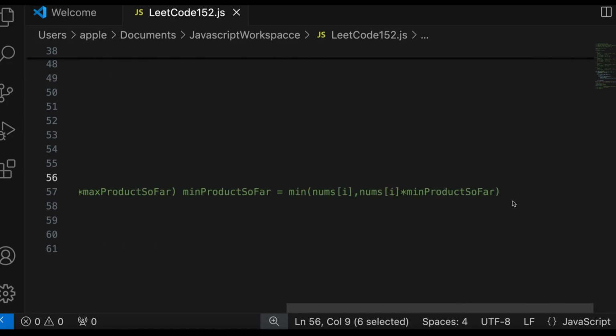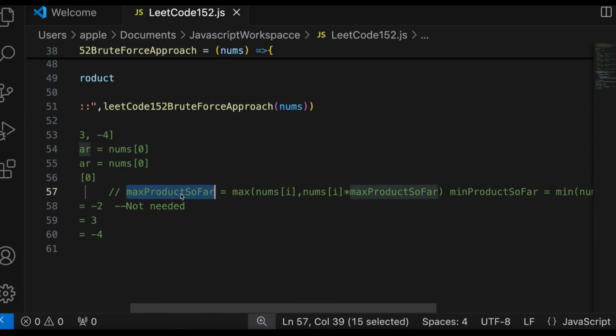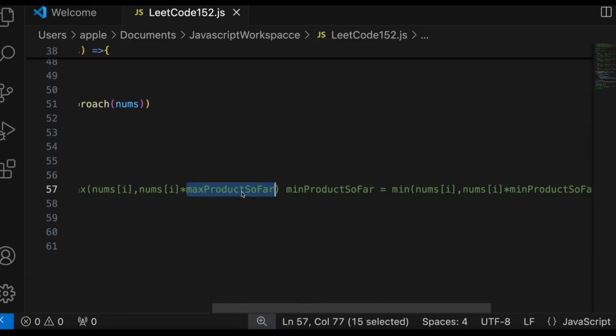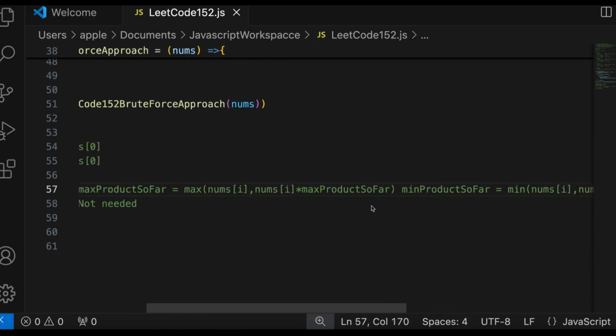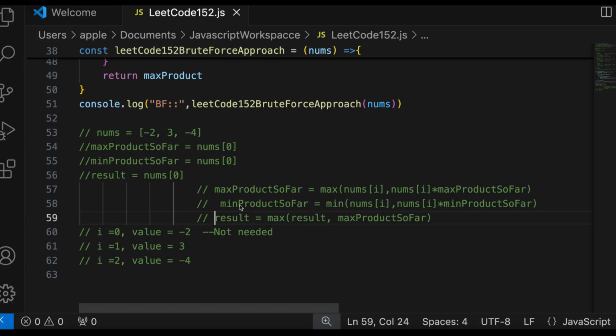So we need to write a calculation for result also. Result equal to the same. You are having max product so far, right? Now we need to check which one is maximum. Already whatever the result we have, that is maximum, or minimum product so far is maximum. So this is just a simple calculation. What is the max product so far? We are going to compare. So it will be taking too much of space here, right? So let me break down one by one. Okay, max product so far, then min product so far, then result. You just to see the calculation. Now we are easy to see here, everything here only, right?